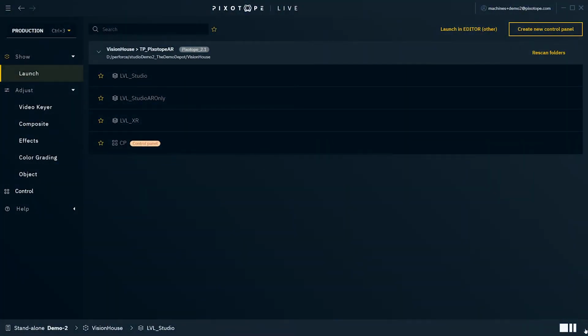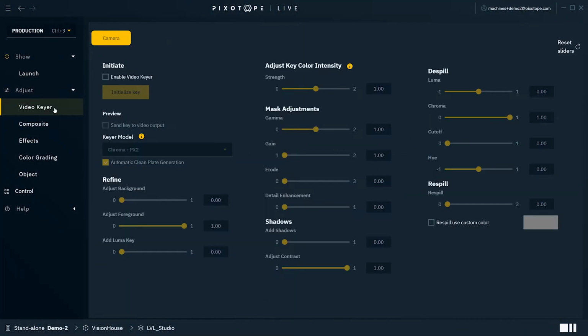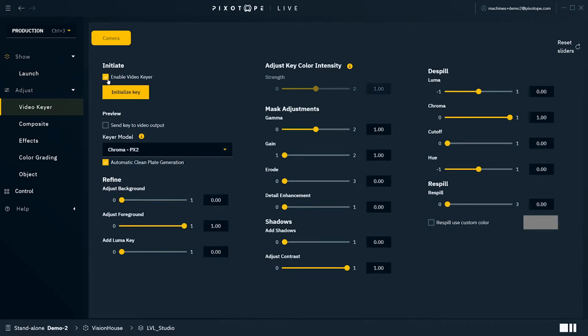Under the production view, you'll navigate to the Video Keyer tab. Here, you'll need to select Enable Video Keyer under Initiate. Once this checkbox has been activated, you'll be able to select the Initialize Key button. This will open up a new window for initializing your key.